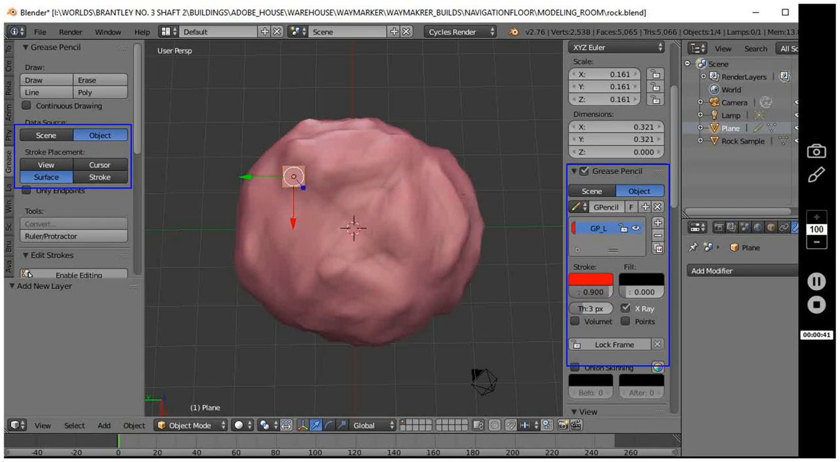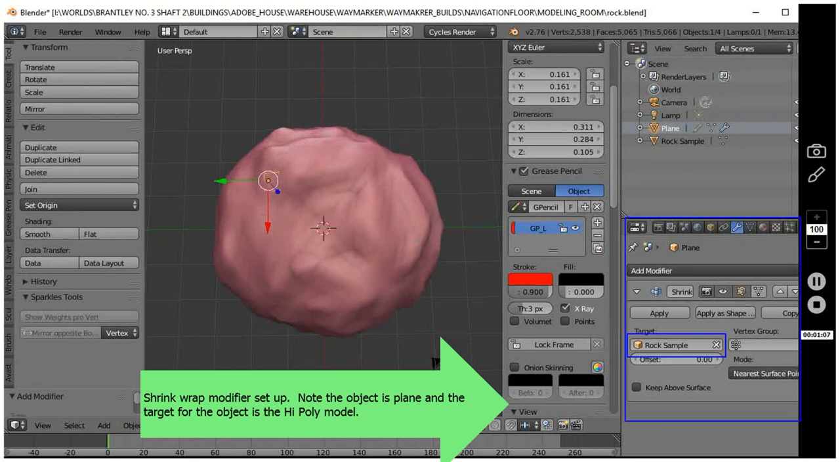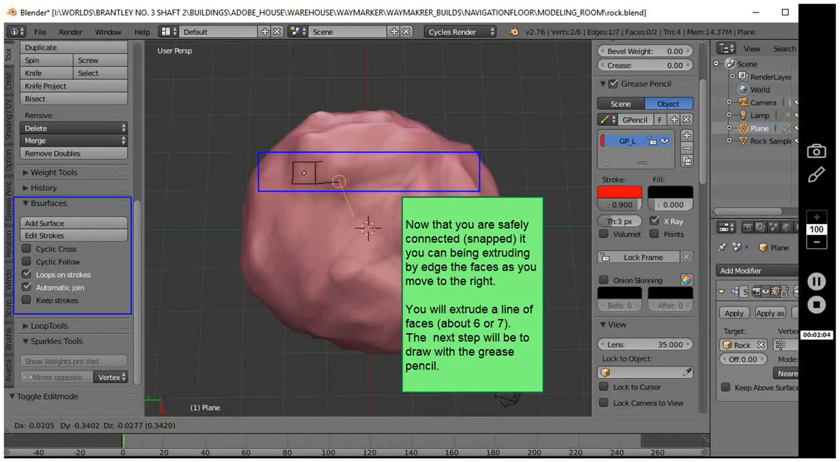Then you can start your steps, including the modifier. And don't apply the shrink wrap modifier. Just let it sit there in the modifier panel. So now you are in edit mode. Be sure you have taken the following steps in the order shown on the slide. 1. Shrink wrap. 2. Grease pencil.